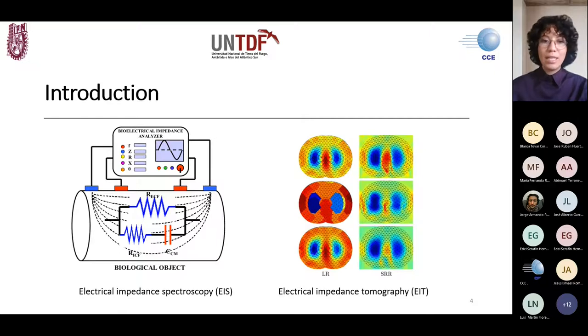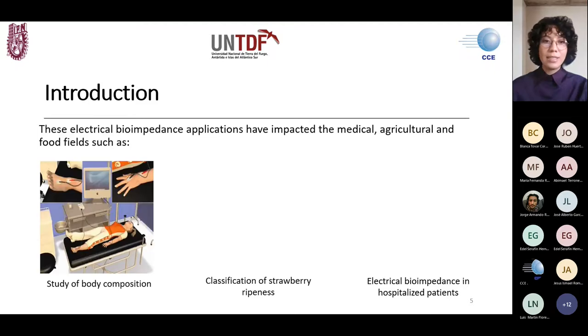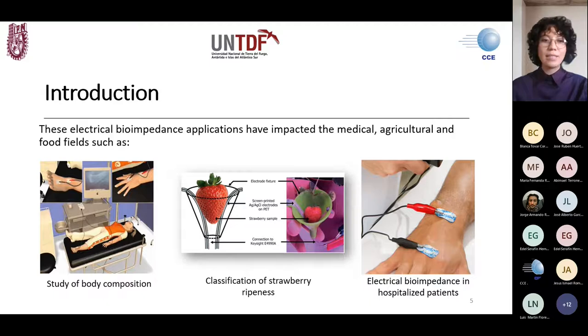These electrical bioimpedance applications have impacted the medical, the agricultural, and food fields. For example, the study of cardiovascular parameters and the composition of different tissues. Also the evaluation of diseases in areas such as obstetrics, intensive care, traumatology, also the distinction of plantations against climate change and the differentiation of refrigerated food. And there are some examples.